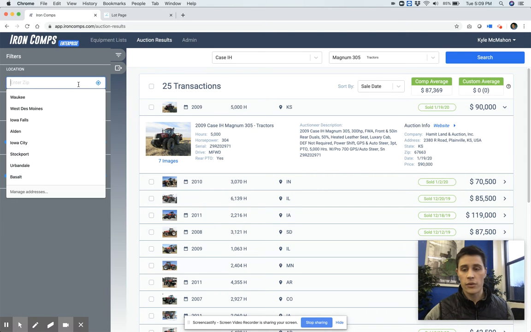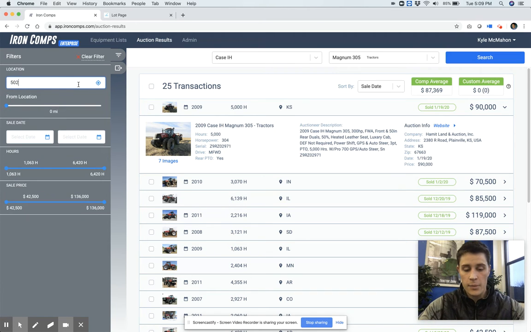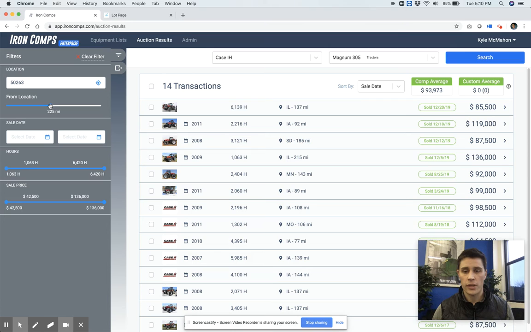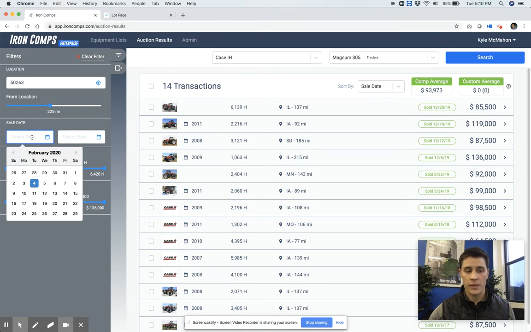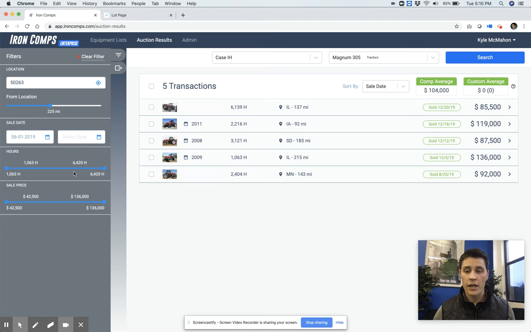If I want to narrow these comparable sales into only results within my area, so regionality, I can type in my zip code and it's instantly going to show me the radius of where all these comps are. I can pull these into, let's say, 225 miles within my specific territory. I'm able to type in the date. I only want to see comparables in the last, let's say, 8 months or so. It'll start to narrow those comparable sales in to more recent.